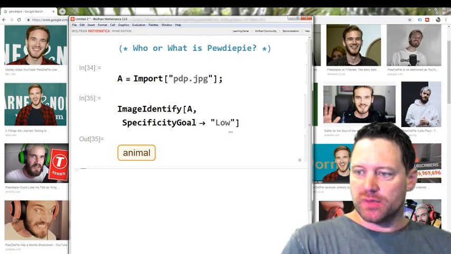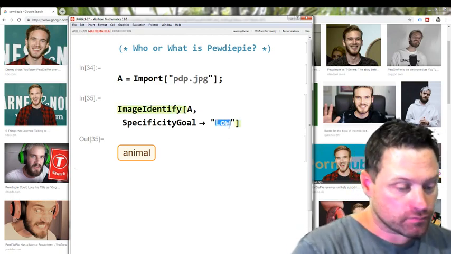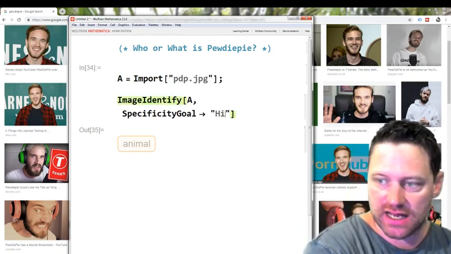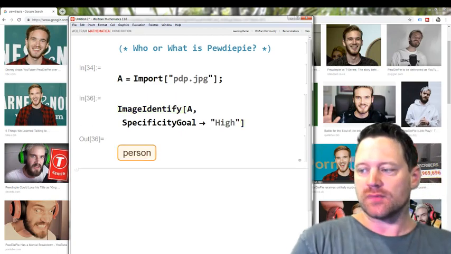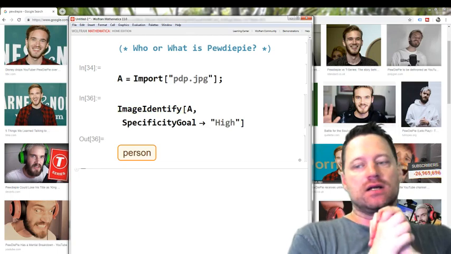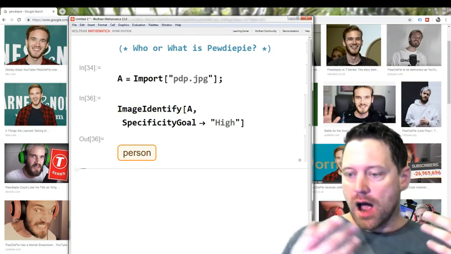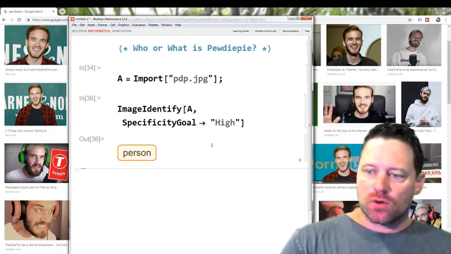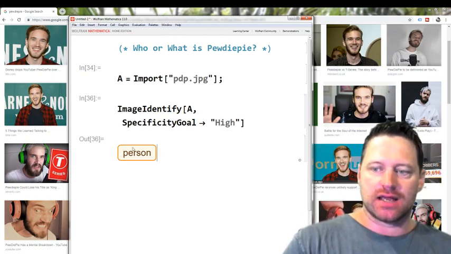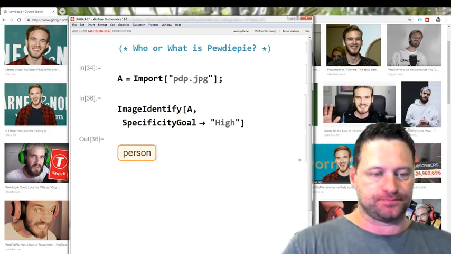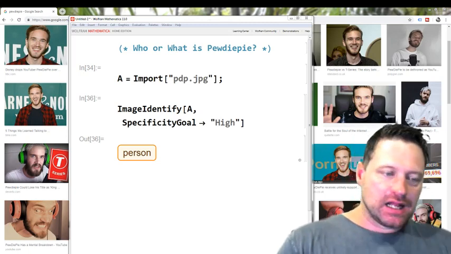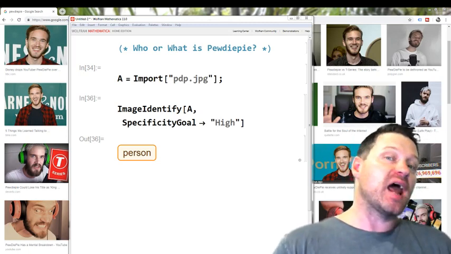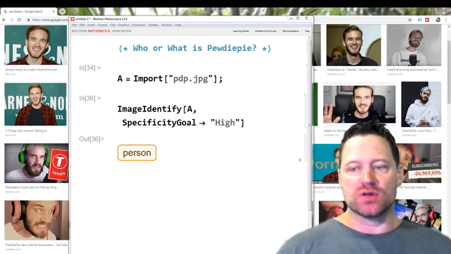Now let's go a little bit more precisely, and we'll say high. Shift Enter, person. Okay, Pewdiepie apparently is a person. Now this is in orange. Okay, so I can then program with this and ask for more specific information. But let's have a look at comparing who this person might be.